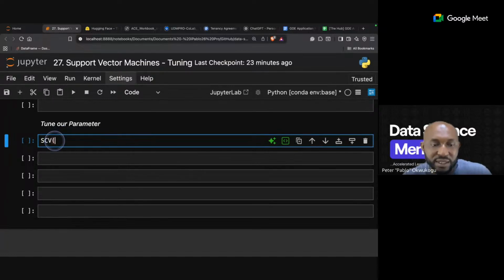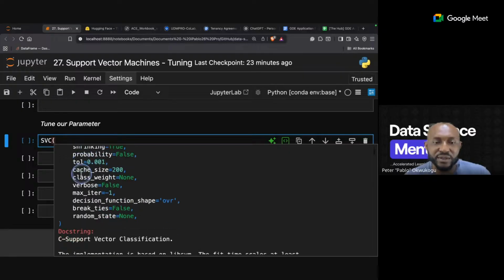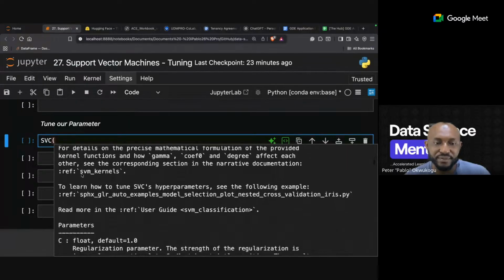And if I was to put this inside and check out SVC, say I'm calling, oh shoot, oh look at that, I said SVC, and I put this, you can see that there's something called a C. Look at this C over here. So we're going to look at what C is about.